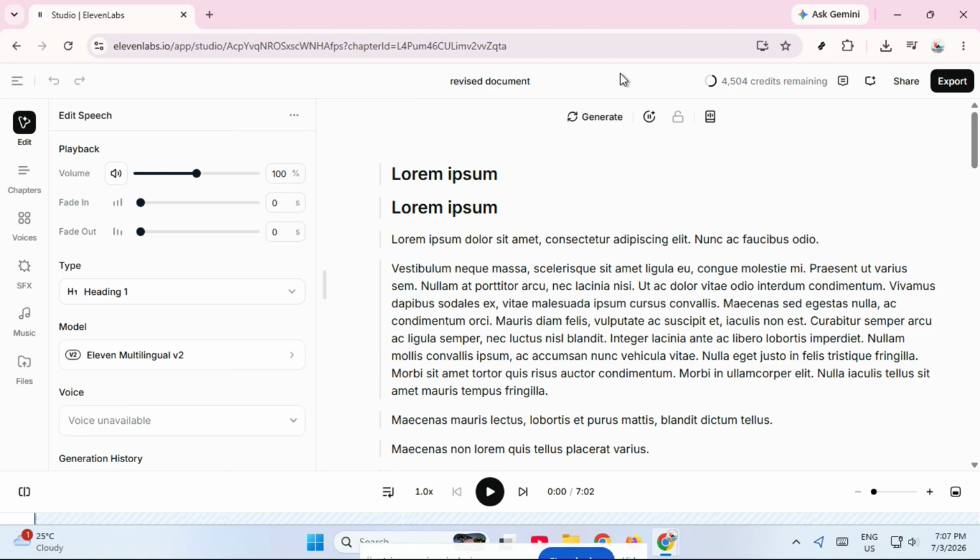So just to recap, open Studio, select your project, click the current project name at the top, type the new name, and press enter or click outside the field to save. It's fast, simple, and a great way to keep your ElevenLabs workspace clean and organized.